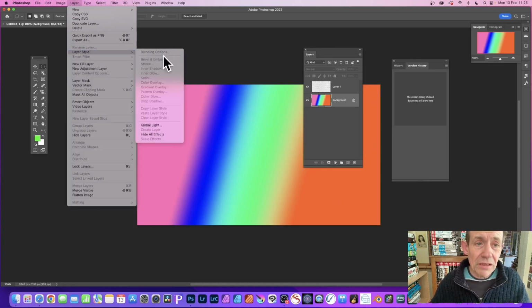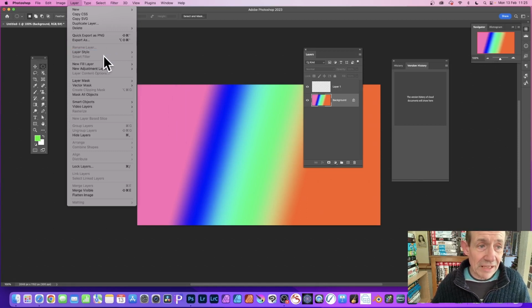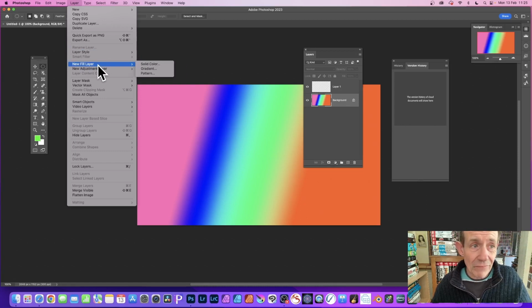You can also modify the layer with layer styles. You can also rename the layer. You can also go to New Fill Layer. That creates a new layer. Perhaps it should be up there actually, under New, but however, it has got a separate section, New Fill Layer. And you can do solid color, gradient and patterns.